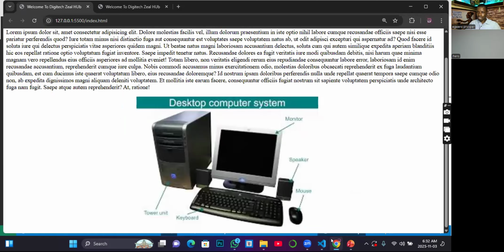So this is the layout that I talked about that CSS can resolve. It's not just appearance, it also determines the presentation, the placement, the layout.